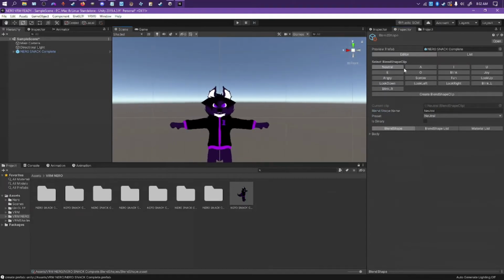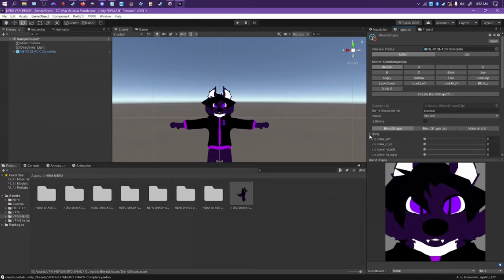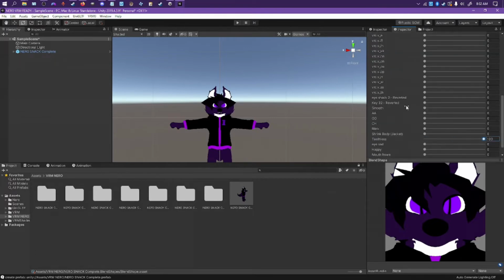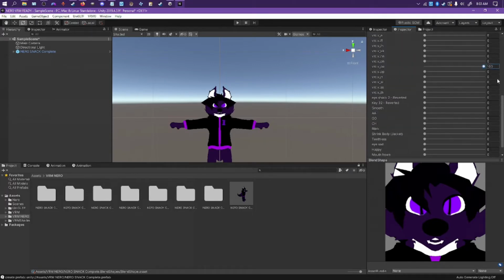Before you start messing with the blend shape clips, check out the bottom right hand portion of the window for a little bar that says blend shape. Drag it upwards and you'll see another window of your character. This is the preview window for the blend shape clips. Go ahead and change the blend shapes to however you see fit.